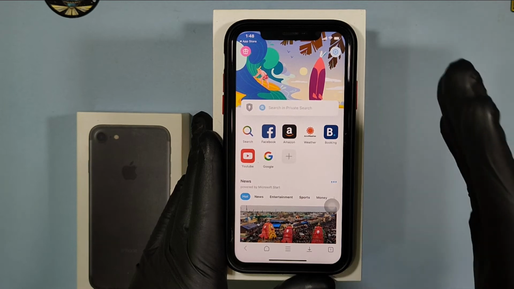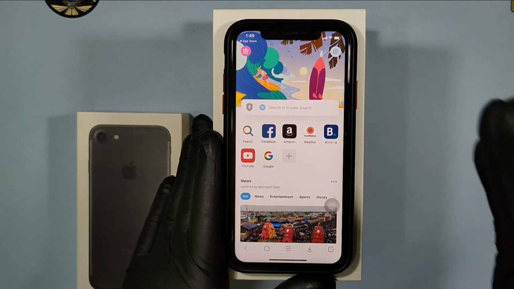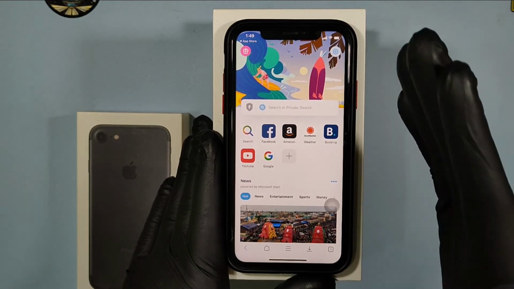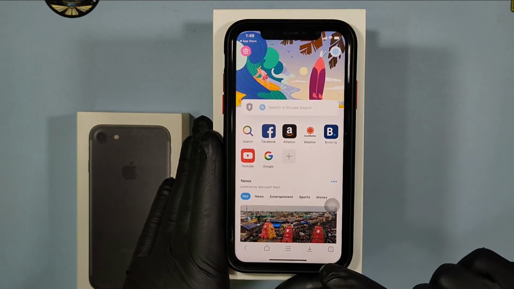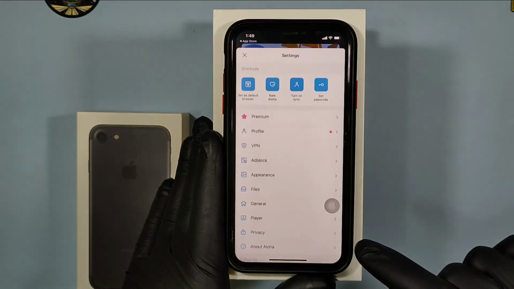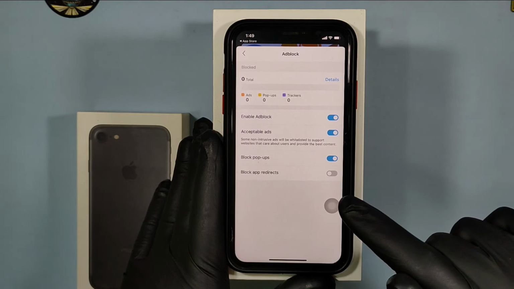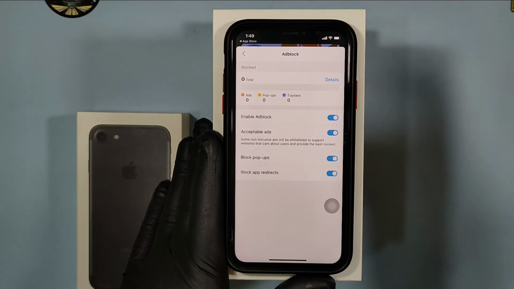And one of the main features I like in this app is the ad block and tracker block. It really works well. In addition, there is one more setting you need to turn on. Just tap these three lines and in settings, ad block, and turn on this block app redirects. That's it.